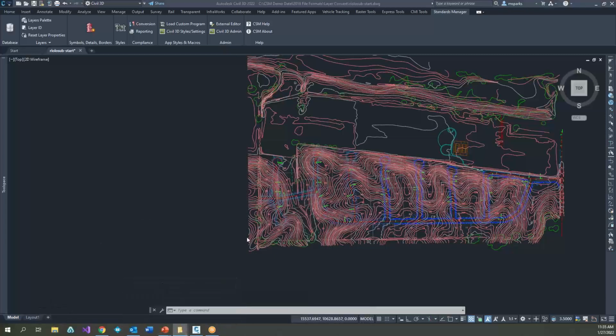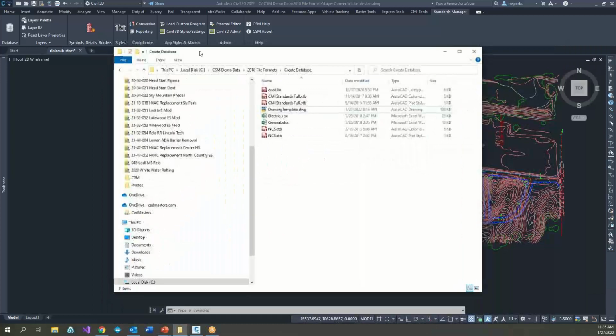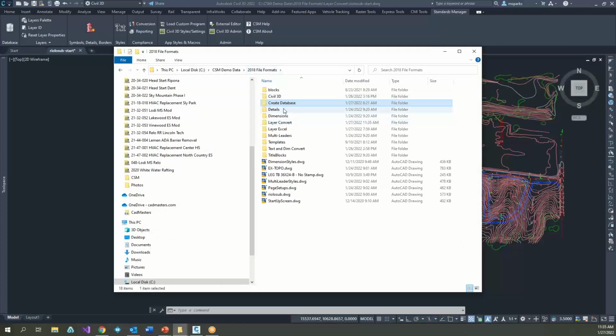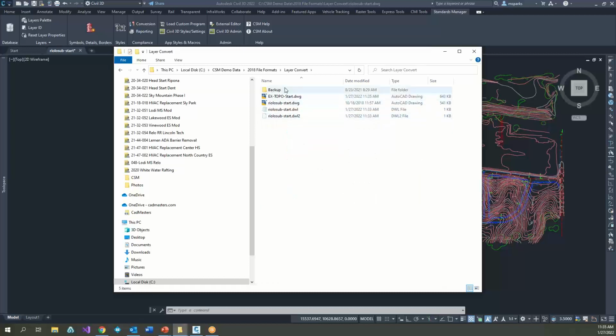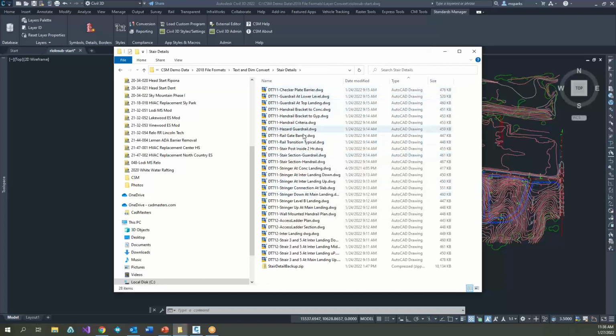Externally, just to show you what I got here. So you'll see here I have some, not details, I'm sorry. So there's a layer convert and dim textile convert. So what I have is a bunch of details. You can see all these ones here.